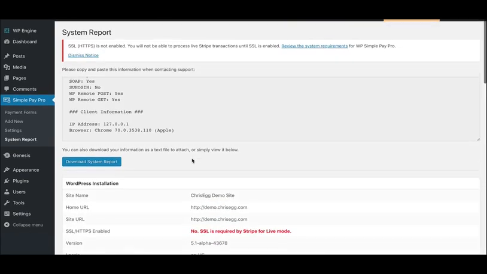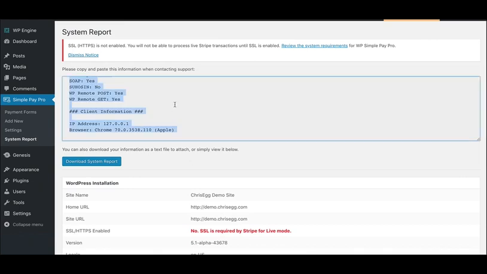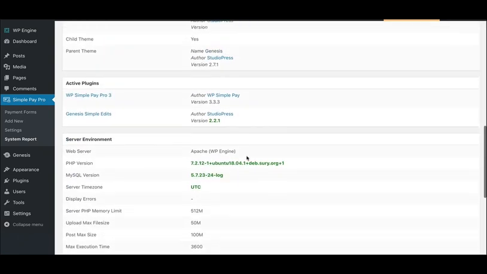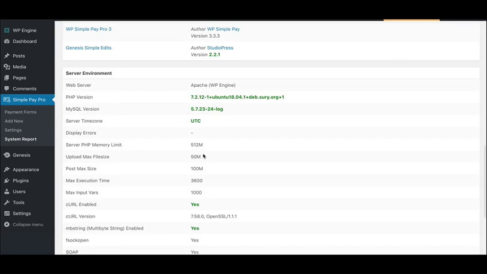And then basically when you need support, they're going to ask you for your system information. So if you ever have to create a support ticket with SimplePay, you would come in here and then you can download this report and then add it to your ticket. That way they have all the information they need to be able to support you, because they'll want to know what version of PHP, what version of WordPress, make sure all these settings are correct, so on and so forth.